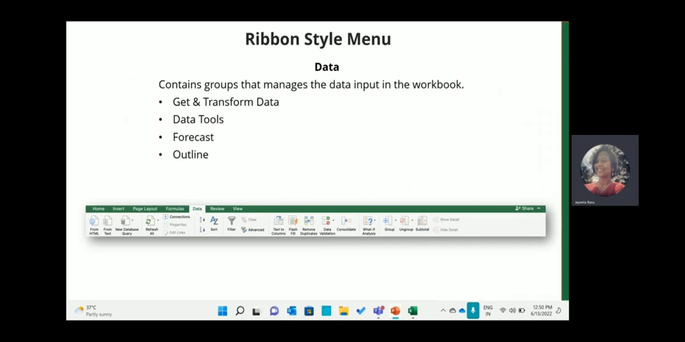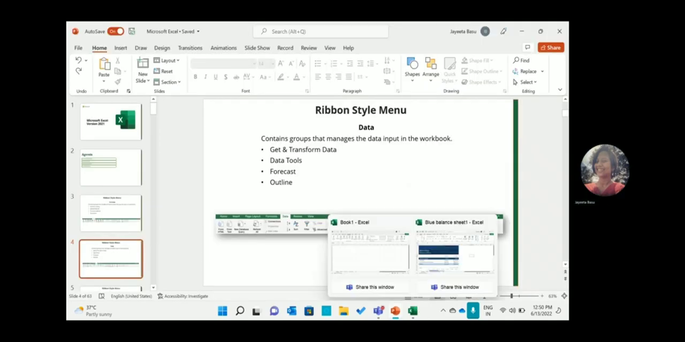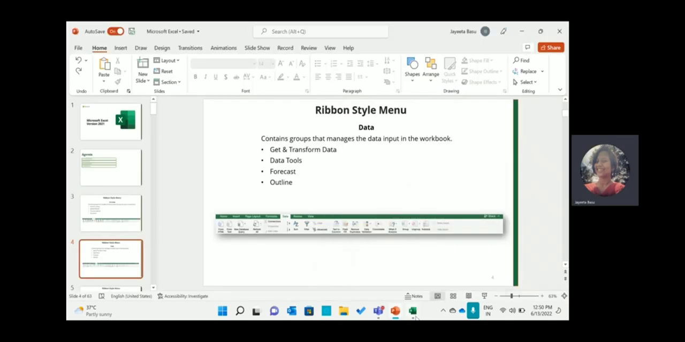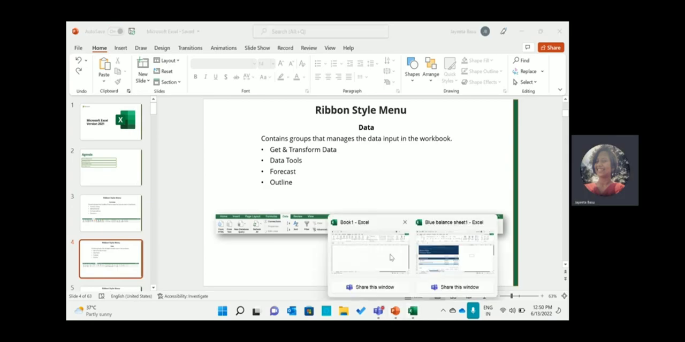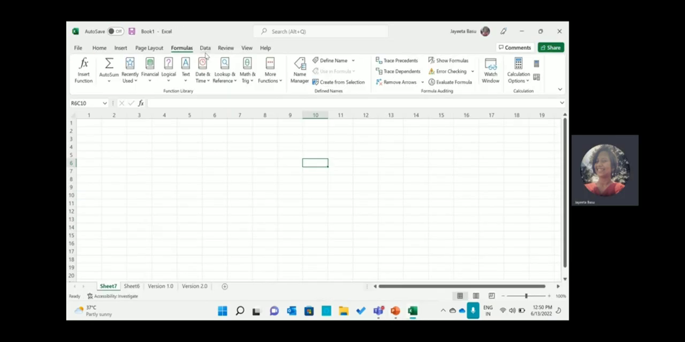So this is also a very important ribbon menu for Microsoft Excel, specifically for data analysts who are using Microsoft Excel to upload their data, clean their data, and analyze their data. So let's see what the data ribbon menu is all about. So we'll go back and I'll go to the sheet that we were working on. So the data ribbon menu is here.